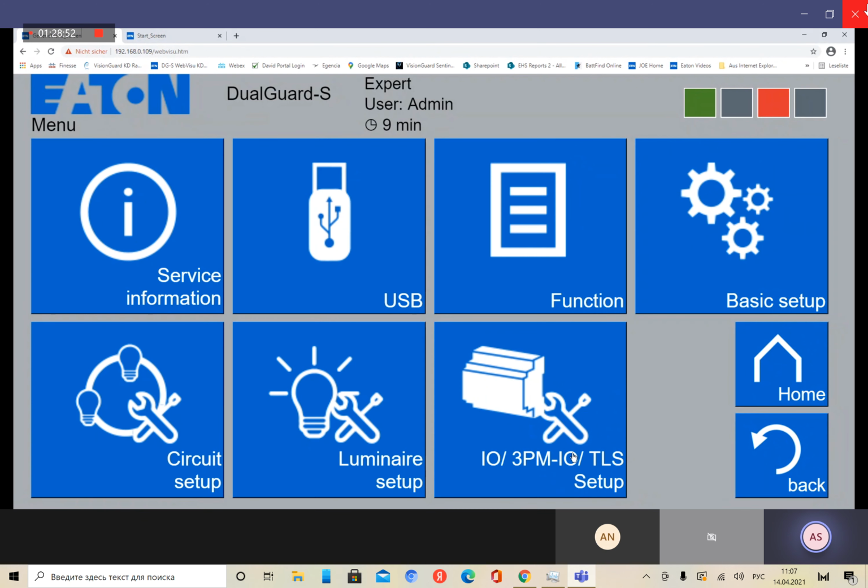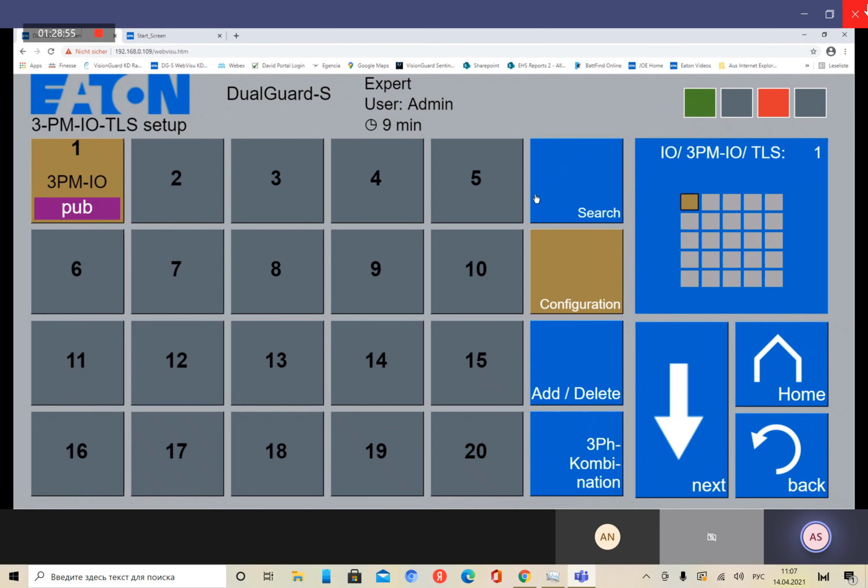Let's talk about the 3PMIO TLS setup. There we can search new modules if we want. We can do the configuration of modules. We can easily add or delete modules.